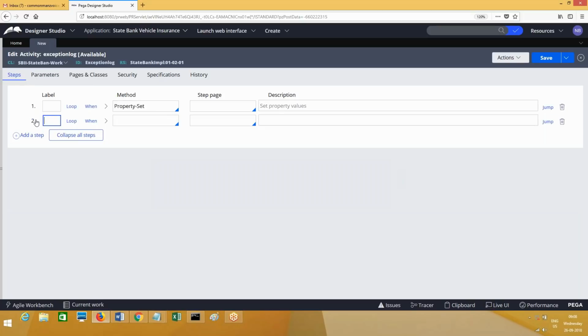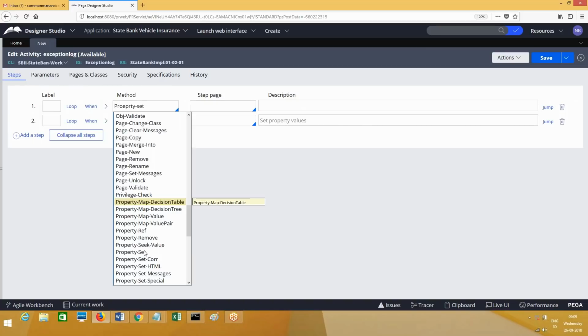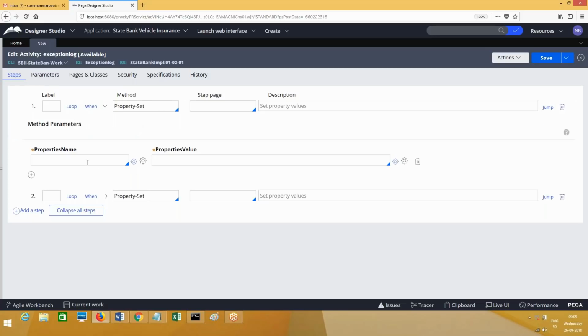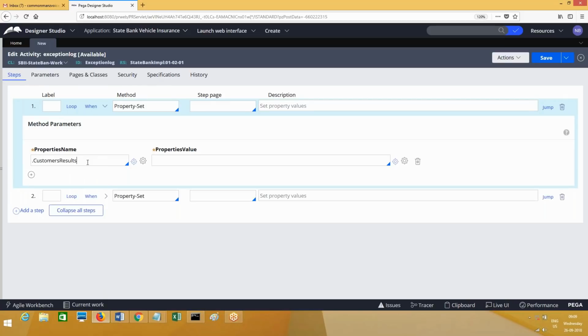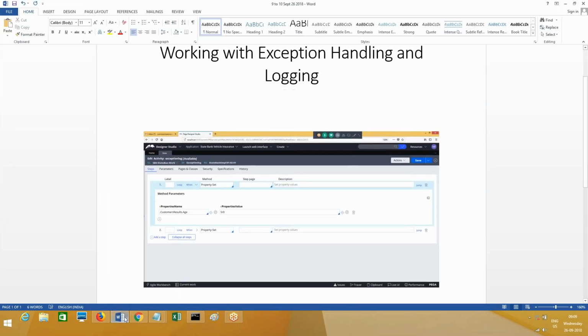So I'll add another property set, just above this. This is another property set. And here the property set I'm going to choose is customer results dot age. Age is equal to, let's say, some value I'm assigning, maybe referencing something from a service call. You will return some values, whatever it is. Let me give 5 divided by 0 simply. So this is an exception situation, right? This is an exception situation.